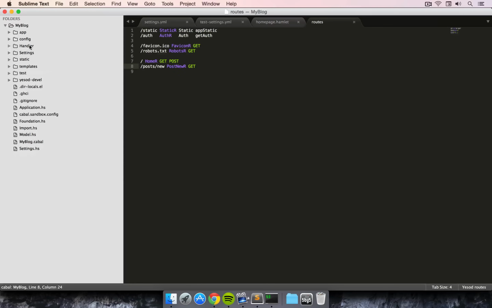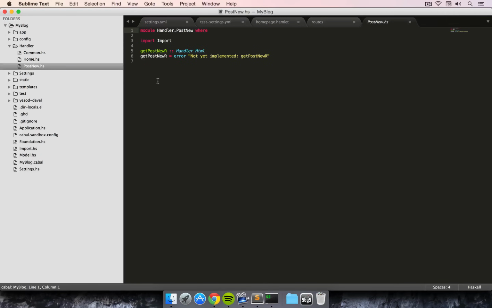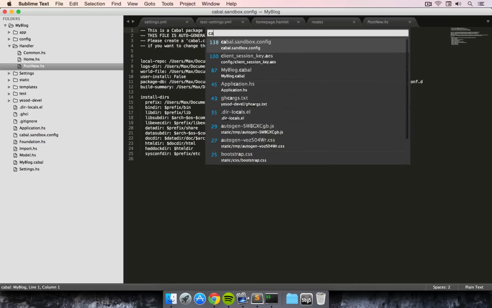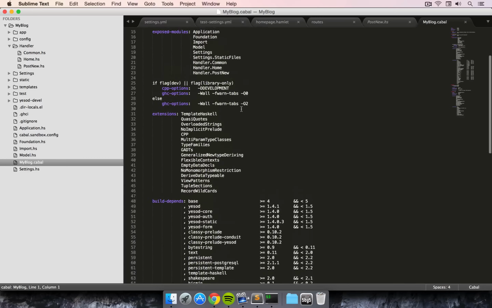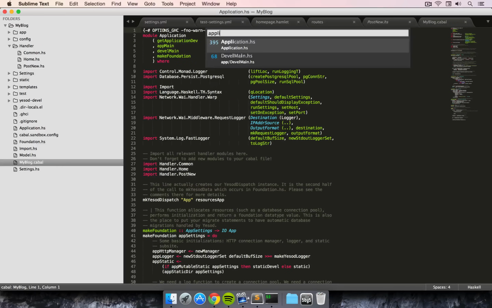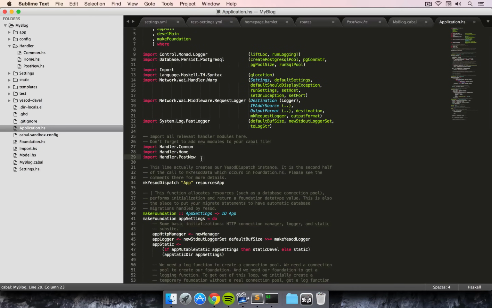Inside the Handler directory, we have a PostNew handler, and it's just got a stubbed out implementation here. You can see this module is Handler.PostNew, and the two other changes you saw in Application.hs and the Cabal file are just to handle that new module. So inside the Cabal file, we have Handler.PostNew added to exposed-modules, and inside Application.hs we've imported Handler.PostNew here. So if you are going to create these manually, just remember to do those two things.